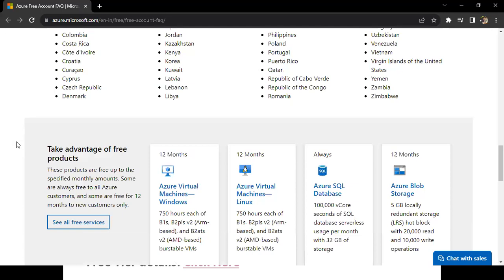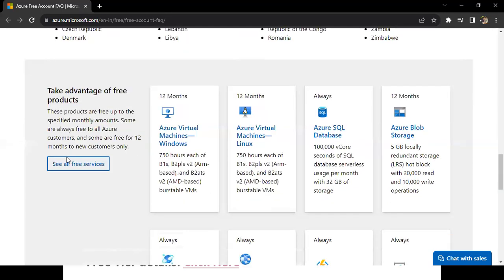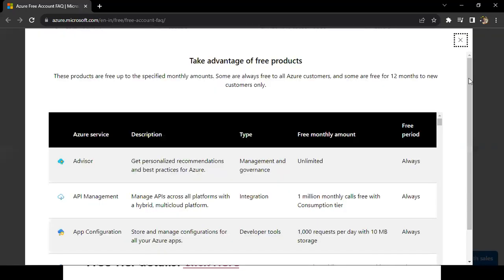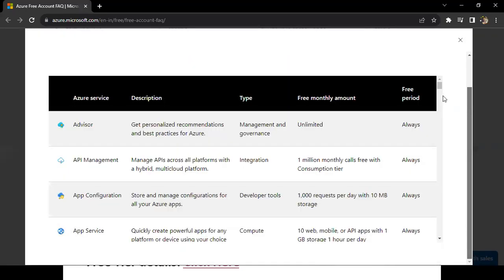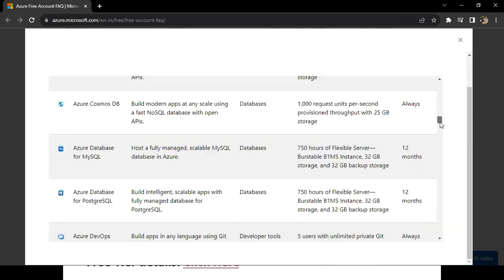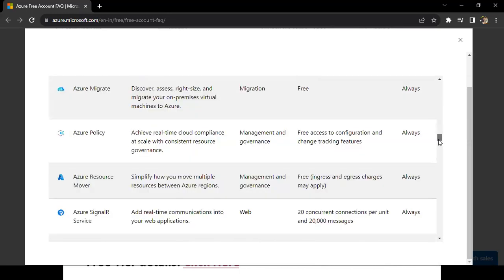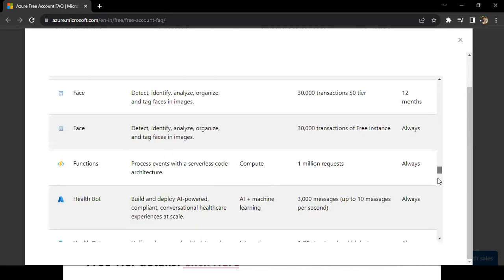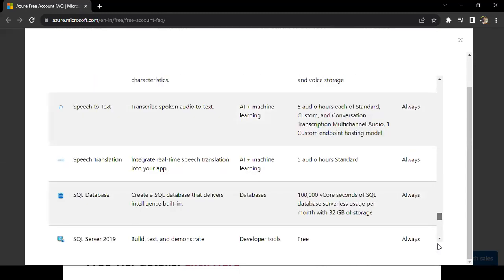Now, here are all the services. You can see all the free services. Here I'm putting the names of the services which you can use under 12 months or always free. So we have the full list.